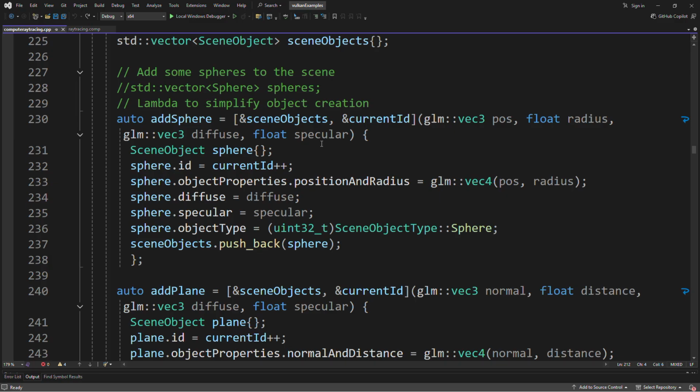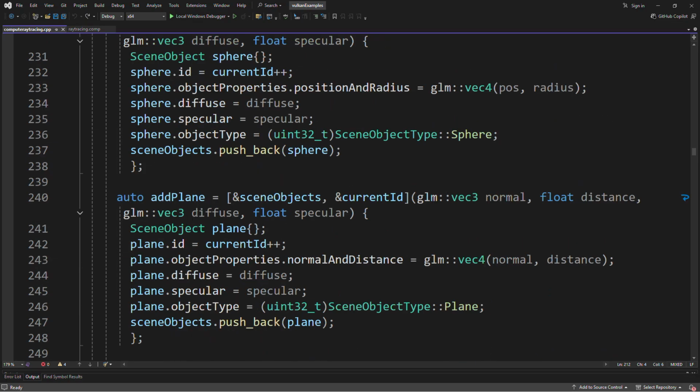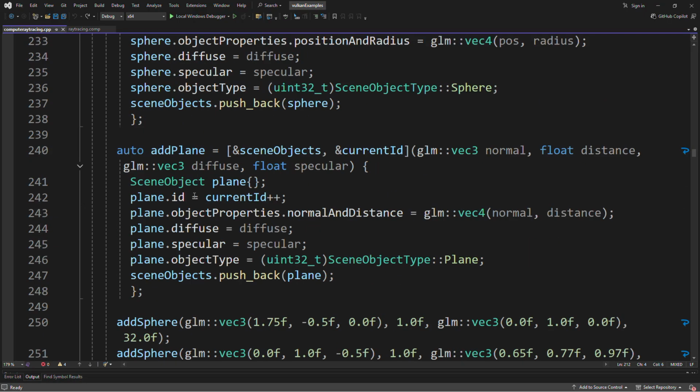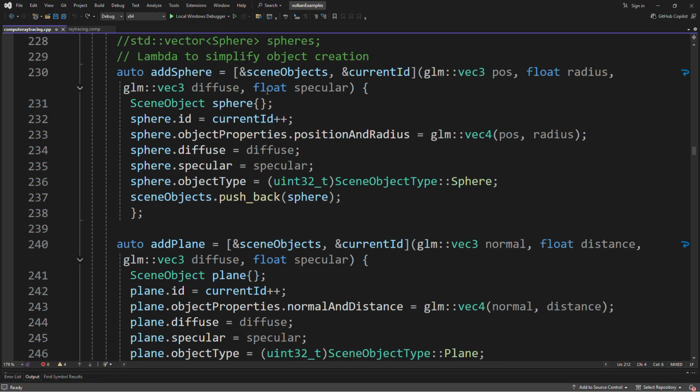I don't even want to mess around with this because I don't want to lose the video. So I'll just leave this as is now. But this is an add sphere thing. Add plane. So I guess these are the parameters.